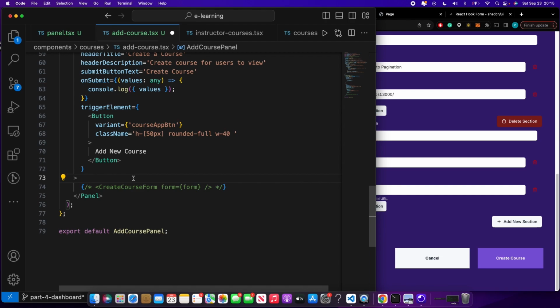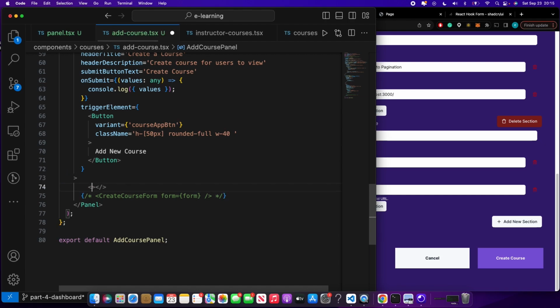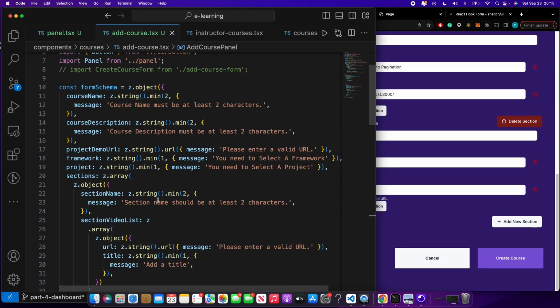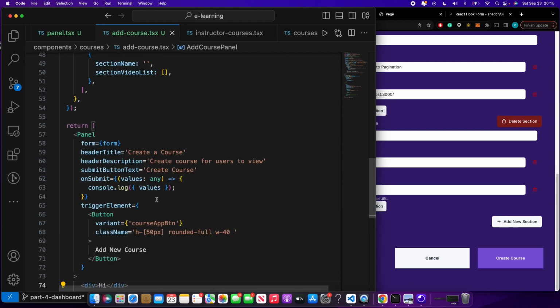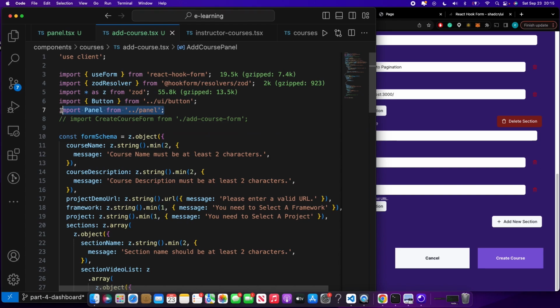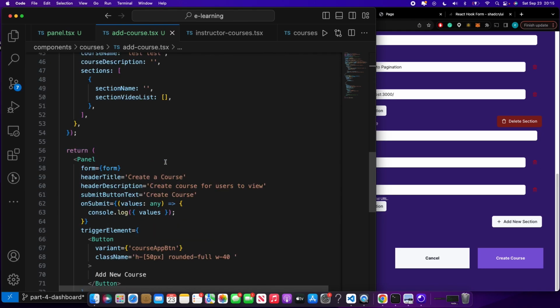The role is expecting children. Let's put it here and then put a height, because we'll build the form later. So let's put a simple height here. What is happening here? This panel is the panel we just created, so that's why I'm importing it from panel. Just focus on the panel.